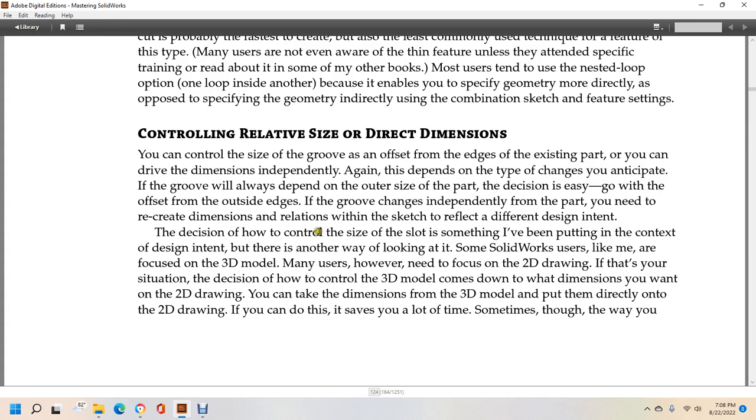But another way of looking at it is that some SolidWorks users, like me, are focused on the 3D model. Many users, however, need to focus on the 2D drawing. If that's your situation, deciding how to control the 3D model comes down to the dimensions you want on the 2D drawing. You can take the dimensions from the 3D model and put them directly onto the 2D drawing. If you can do this, it saves a lot of time.